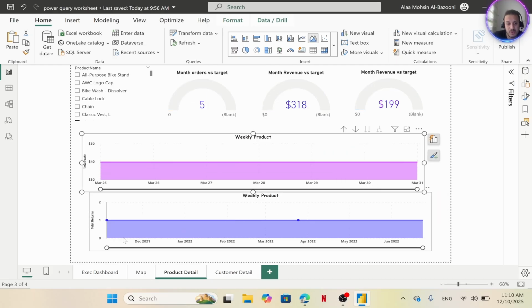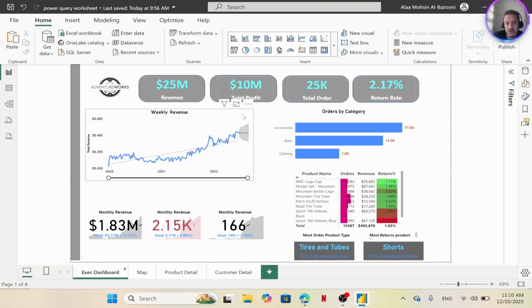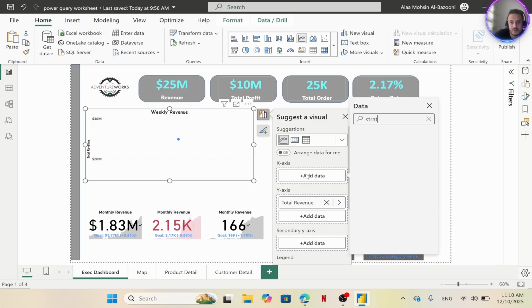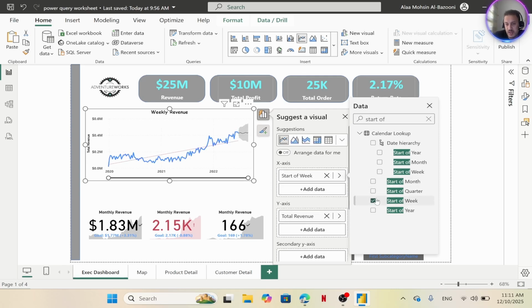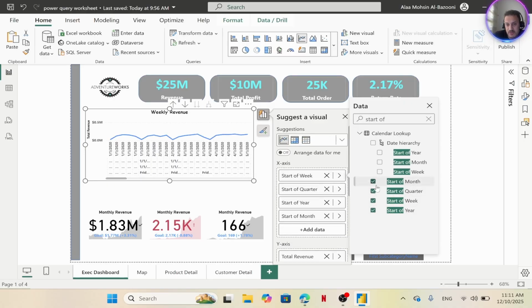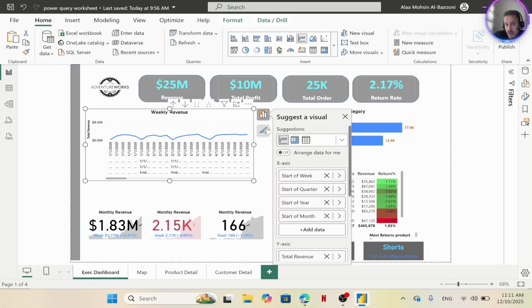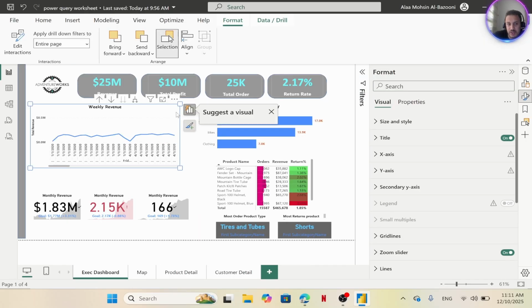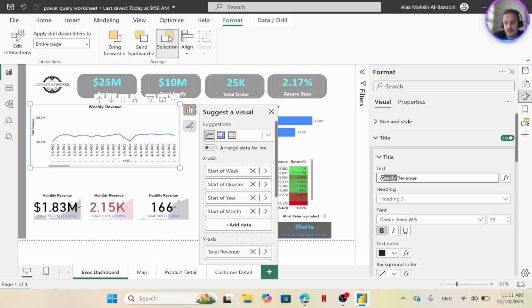And you can add them manually. If we add them from here, in any chart, you can see this is the start of week. You can remove it and add the start of week. You can add start of month, start of week, then start of quarter, start of year, and we can add them manually without adding the data to a data hierarchy and grouping them in one group. And you can easily switch between them from here. But you need to click here to change the title, because it says revenue trending.